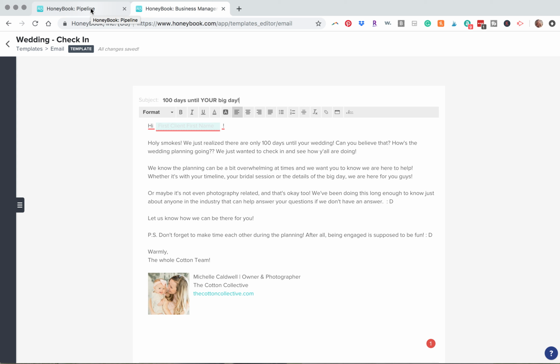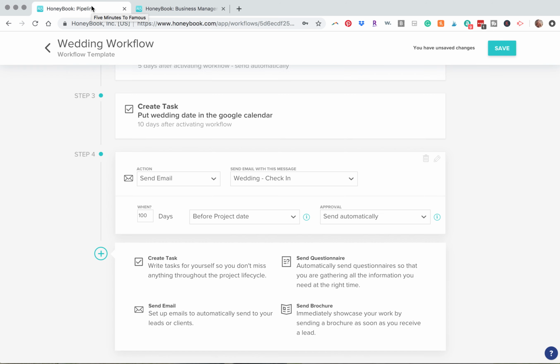I want to send all these emails, but doing them manually is just too time consuming, and it's just not possible. So it is so much easier to have Honeybook do this for me. Once you set it up, you are golden, and it is happening every single time, which is just miraculous. Anyway, this would be a check-in email that I would have sent automatically.